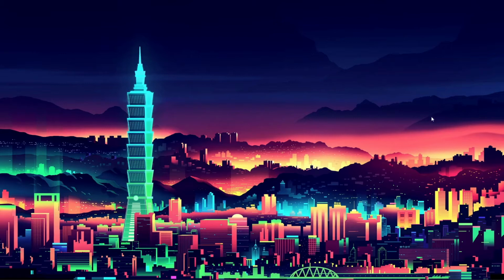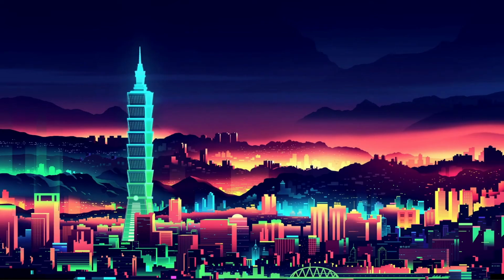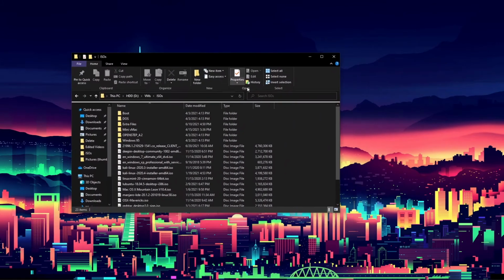So you're going to need two things, of course. The first one being, well, VirtualBox. This is what we're going to be installing Windows 11 to. And then the next thing you are going to want to get is this ISO right here, this one in particular. Of course, this can be linked in the description below.